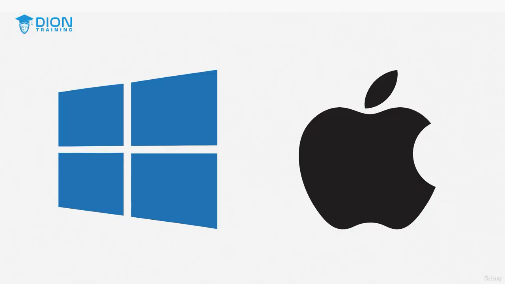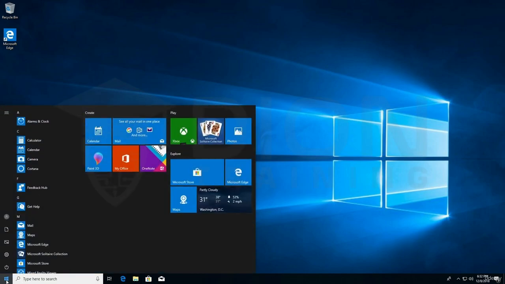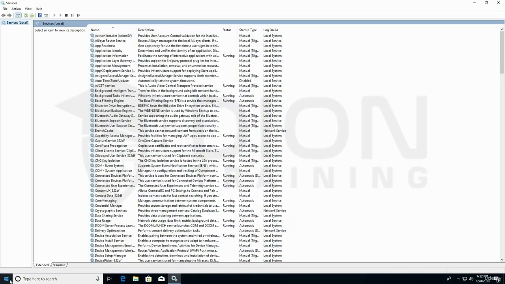In this lesson, I'm going to show you how to disable services in Windows and in Mac OS X. So first, we're going to go into the Windows environment. We're going to hit the Windows key in the corner, the Start menu, and we're going to type in services.msc and hit Enter. That's going to open up the services local connection.